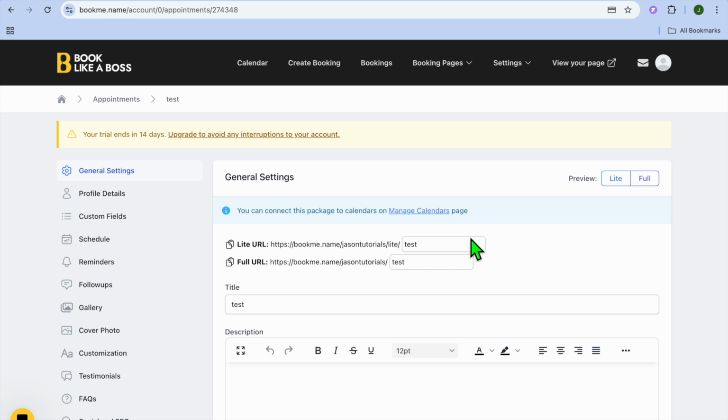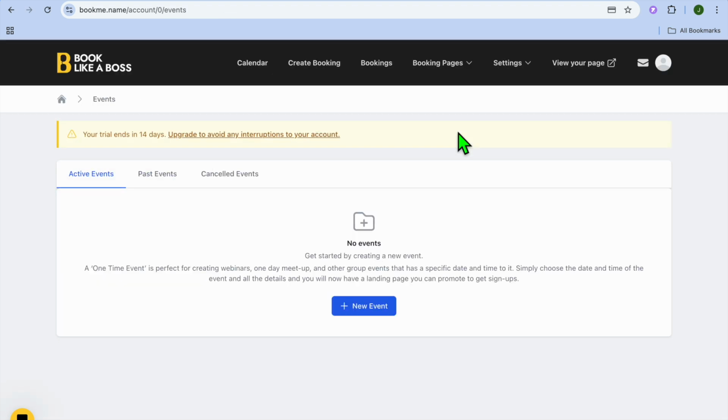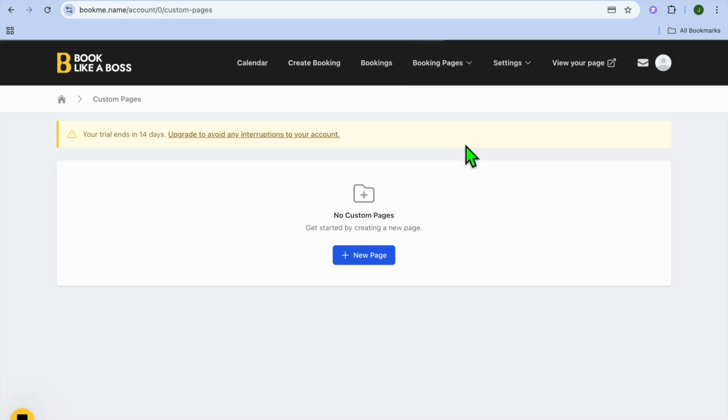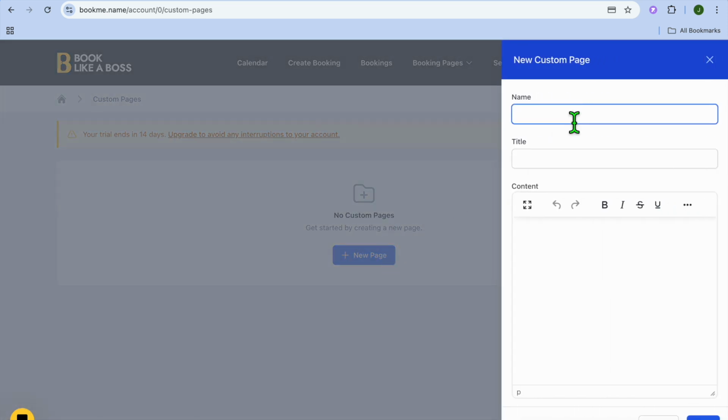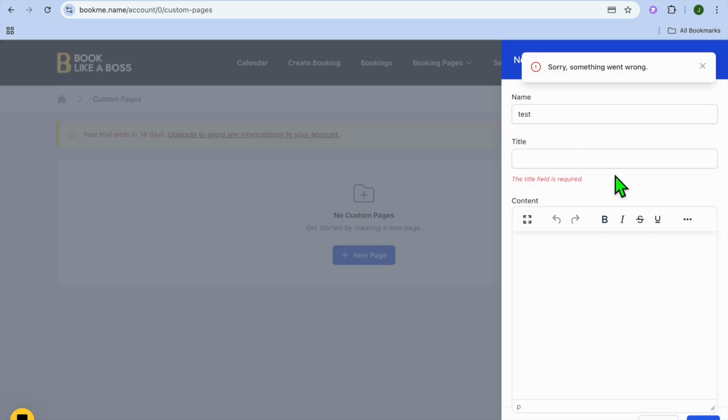Now after you have created your appointment page, what you can do next is tap on booking pages. Then from there, if you'd like to set up events, you can tap on events right there, and you can create a new event if you want. You can also tap on custom pages, and from here you'll be able to create a new custom page. You can give the page a name, I'll just call it test, then we'll tap on save.